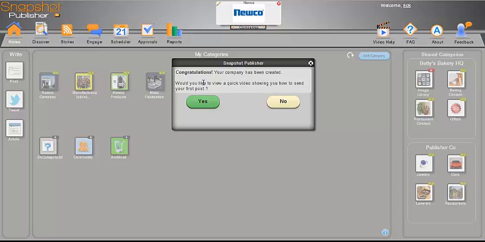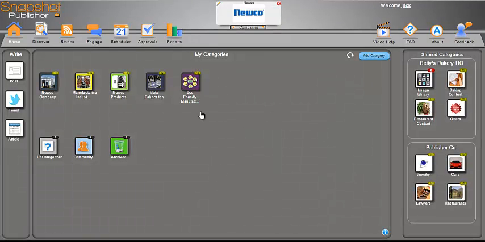Snapshot goes out and finds content, and when we're done, it asks if we would like to view a video showing how to create the first post. We'll skip this for now. Snapshot automatically created each of these different categories here and found 10 snapshots in each of these categories. For any new company that we create, we still have the shared categories over here on the right.